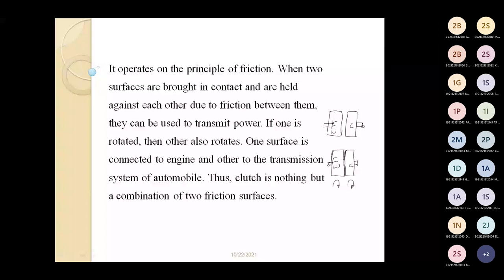Here the flywheel rotates, but the clutch will not rotate. This is the friction surface. It means that the clutch is disengaged. And this is engaged. So in the engaged position, the flywheel will rotate, and the clutch is in connection with this flywheel due to friction. When the flywheel starts rotation, the clutch also starts rotation. Got the working principle of the clutch? I hope so. The clutch works on the principle of friction.